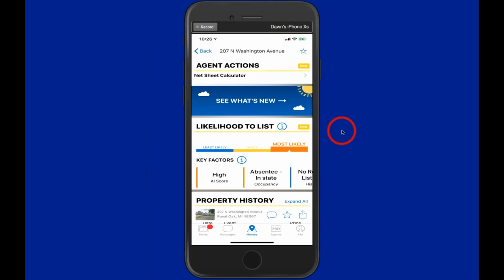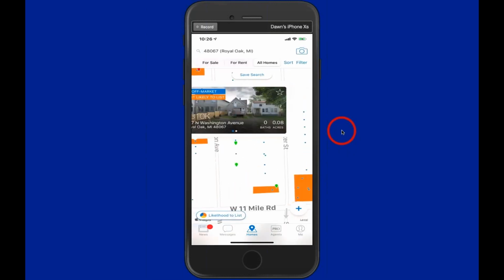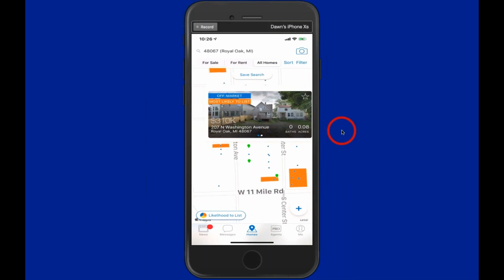Okay, and then I'm going to go back up in the upper left-hand corner. And we're back to that screen.